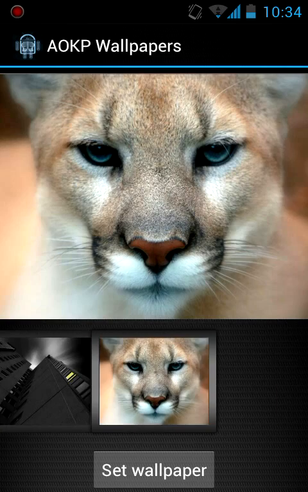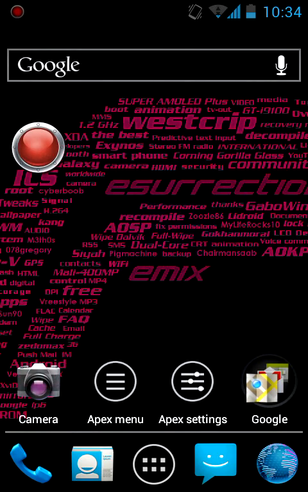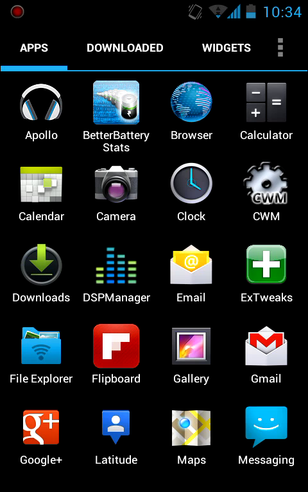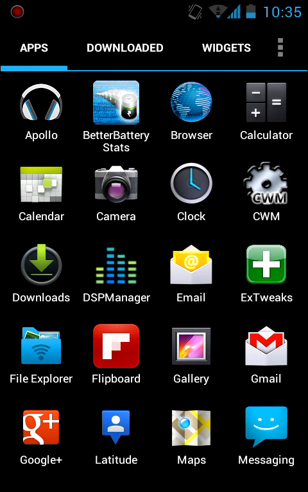Apart from that, in applications, as far as I can see, Polaris Office has been added. The main difference in applications is that they have added the music player that was made by the Carnage mod team, and they have replaced the Google Music application with it. I suggest that whenever you run music through Apollo, use the DSP Manager, because both work very well. Both are Carnage mod apps.